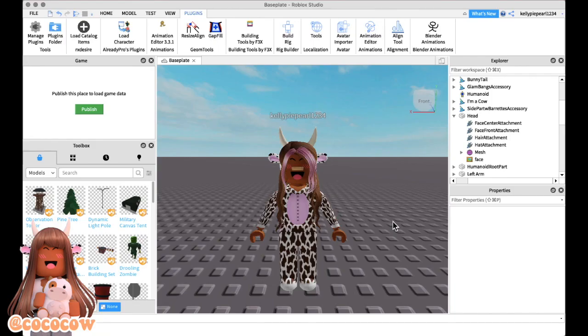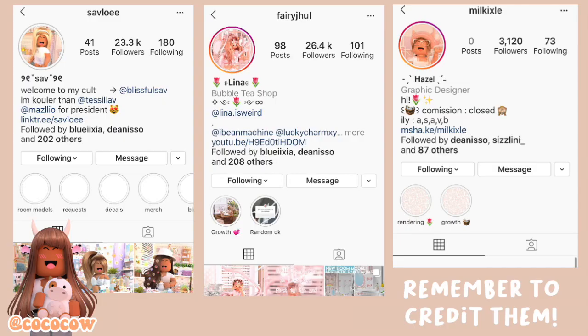Room models are basically rooms which can be used as a background for your GFXs to help your GFXs be more detailed. There are many room model creators on Instagram. I will leave some on screen right now. All you need to know is their Roblox username.